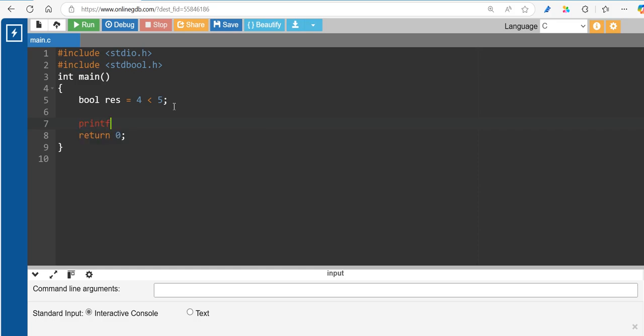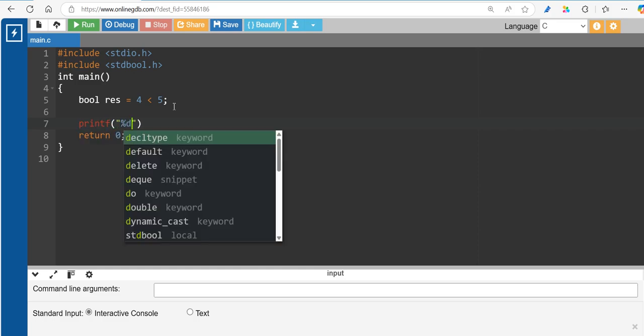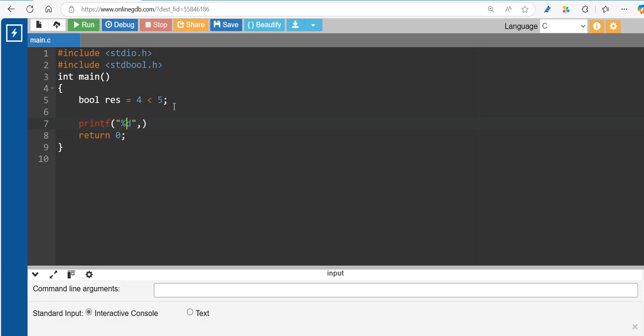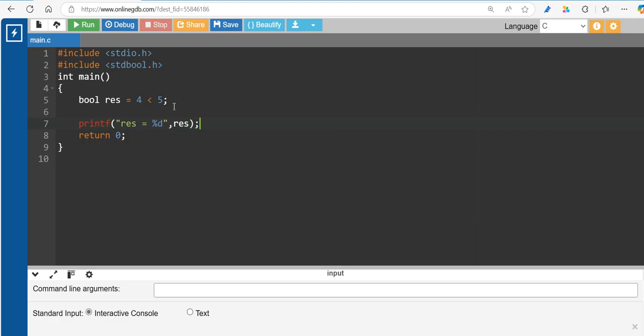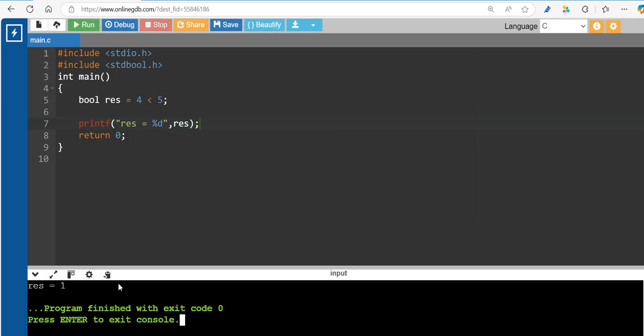Definitely we're going to use percentage %d. There is no other thought. So result equal to this, and we are going to print result. Okay, see, we get the result as 1. Why? Because 4 less than 5, it is true. So this relationship is true, right? True.